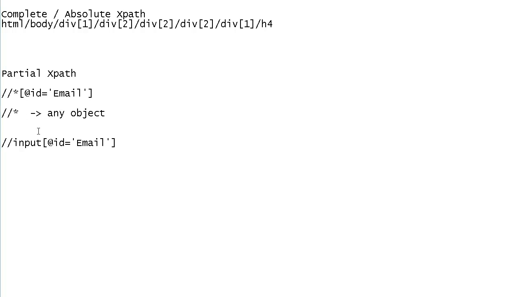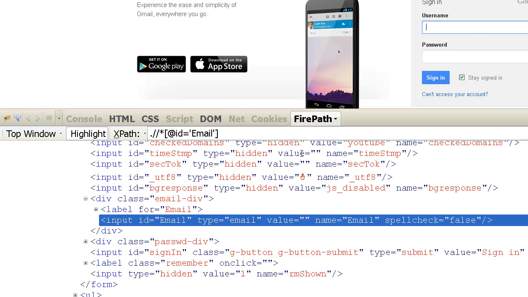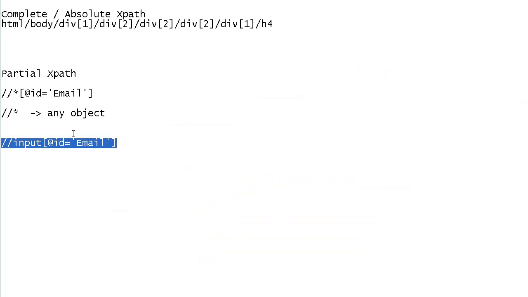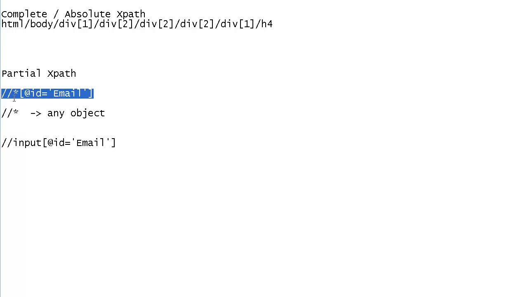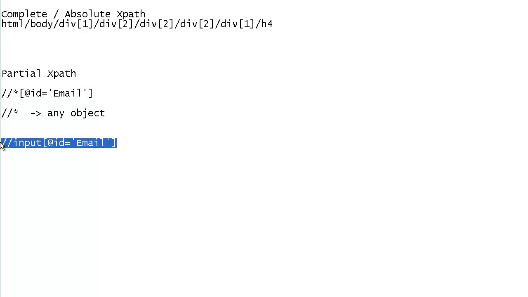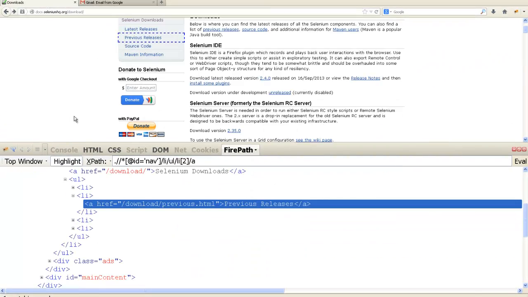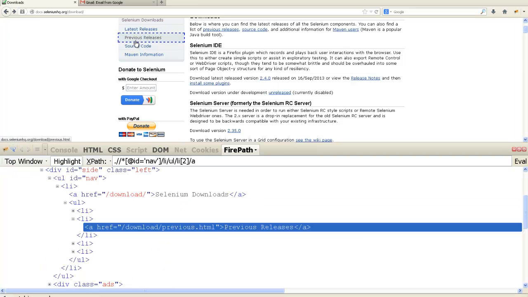Look, you can write this XPath or this XPath. This one which I have highlighted here is the more generic partial XPath for the email field because it's an input tag with ID email. So this is the XPath for this input field. You can use this one as well, but this means any object with ID email. This means an input tag with the ID email. Right. If I look at seleniumhq.org, at the XPath of previous releases, then this is the XPath.